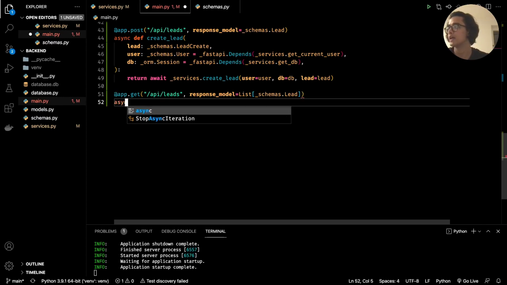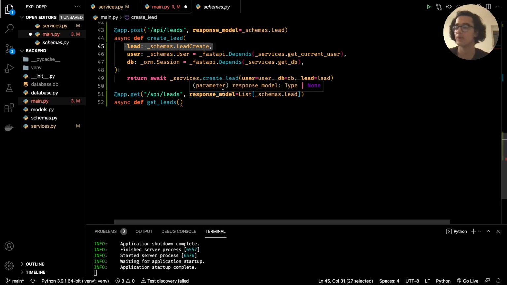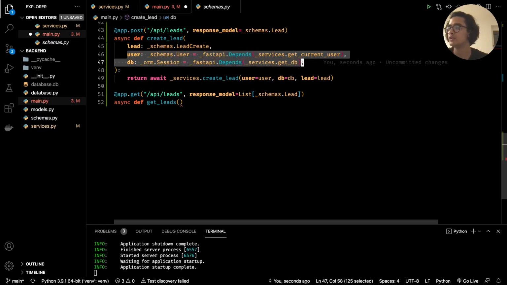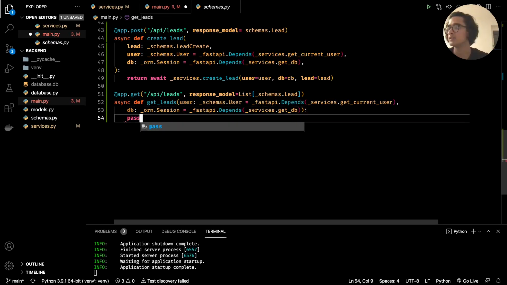And then we can say async def get_leads. And this won't take in a lead itself because, you know, we're not sending any information there, but it will take in the authenticated user along with the database. Instead of typing it in, I'm just going to copy that and then just paste it here. And then just to fill it in, we can say pass.